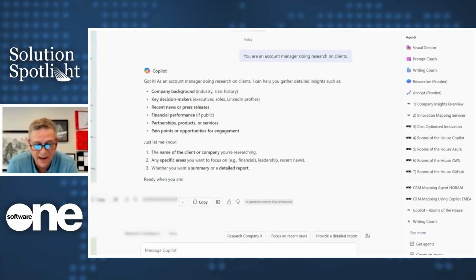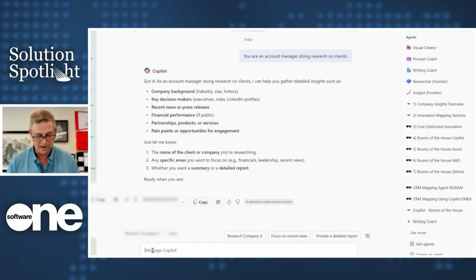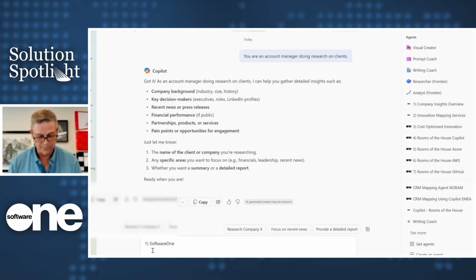It's going to come back and say, what's the company background? It says it can help with detailed insights such as all of these. Just let me know the name of the client that you want, any specific areas, or whether you want a summary. So I could have just gone in here and typed in, for example, let's see if I have it already populated here. Actually, no. Okay, so I would have typed in, I want this to be on SoftwareOne. And then I'll do this specific area. Yeah, and I'll say, let's go for cloud services. Let's just go services all.